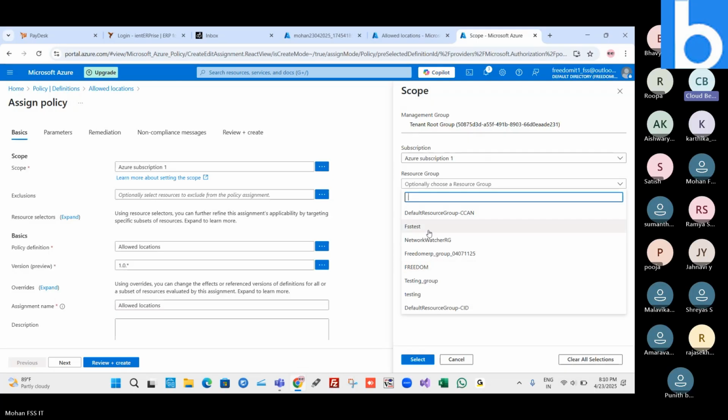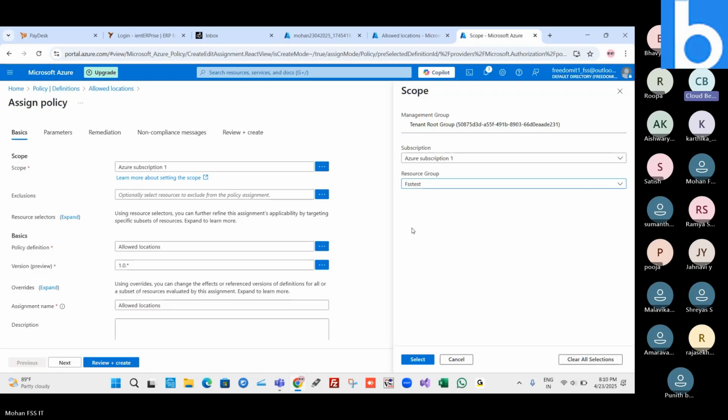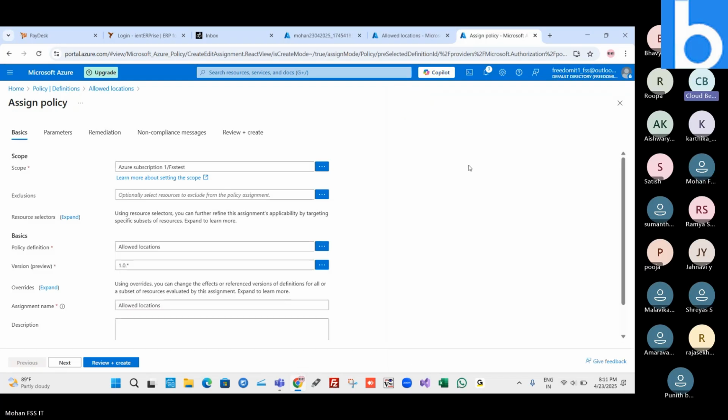Now this scope is only for this particular resource group. And the exclusion is there. So if you want to exclude something alone, you can click on the three dots and again you can explore it.